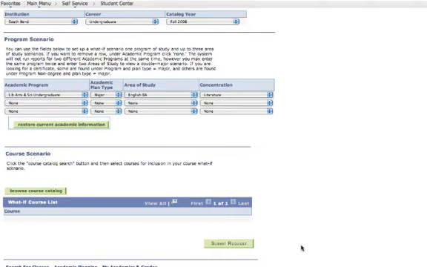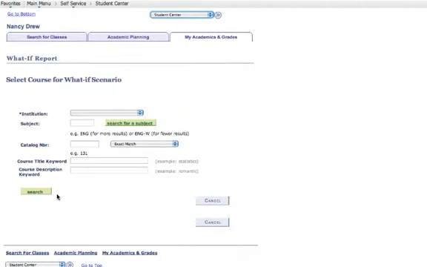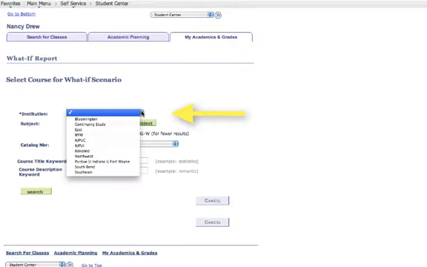To get started, we have to find a class we'd like to take. To do this, we start by clicking the Browse Course Catalog button. Once we get to the course selection page, we're going to look at the institution. For this tutorial, we're going to choose IU South Bend. When you do your own What If report, you're going to choose whichever institution you're currently enrolled in, or whichever institution you're simulating being enrolled in.